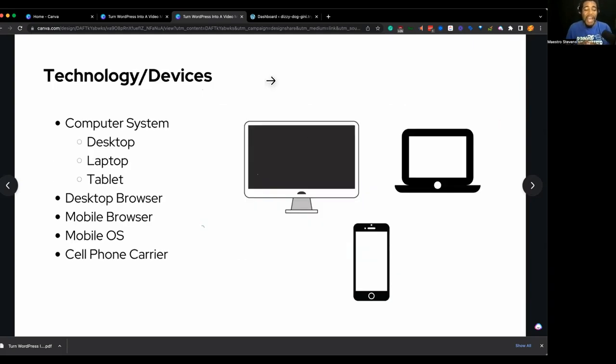Now, this is one that I feel a lot of people overlook when they think about target market. And there's a reason why Google Analytics and Matomo analytics platforms give you this data to tell you the kind of people that are looking at your website, at your content, and what devices and technologies they're using. Man, this is one that so many people overlook.